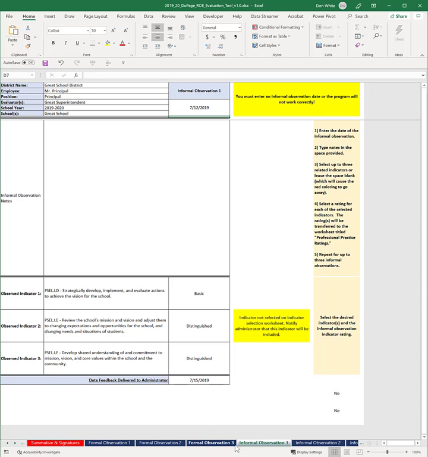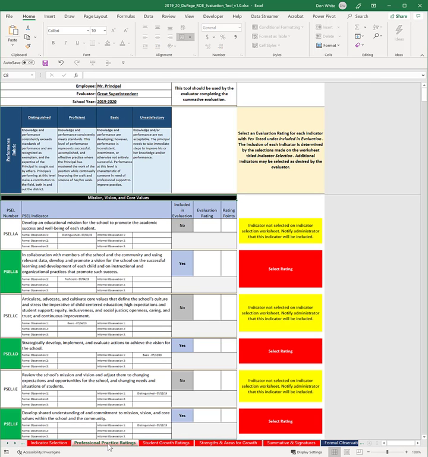And now, because I have completed informal observation 1, I can scroll back to the professional practice ratings worksheet, and for the informal observation 1 for P-Cell 1D, you can see that there is a basic rating. For 1E was distinguished and the date that it occurred, and the same for P-Cell 1F.